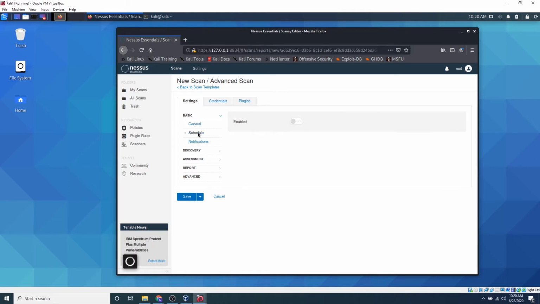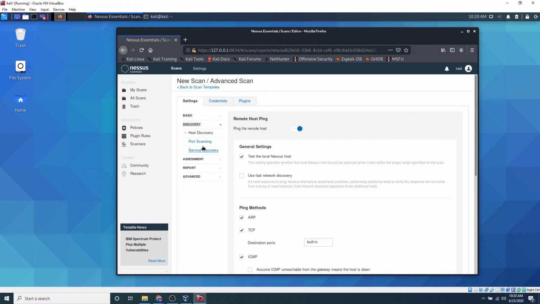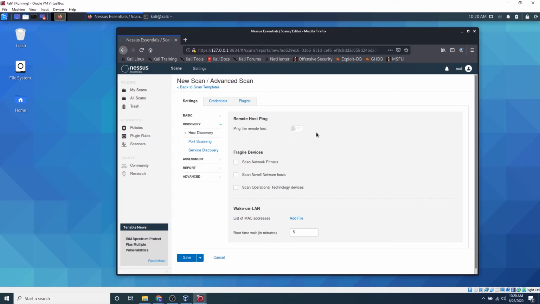So we can go ahead and go to schedule. We don't want to schedule this scan for a later time, so we can just leave this unchecked. Go down to discovery and remote host ping. I always like to disable this because some hosts will have ping disabled by default, such as Windows 10. So we can go ahead and close that out.